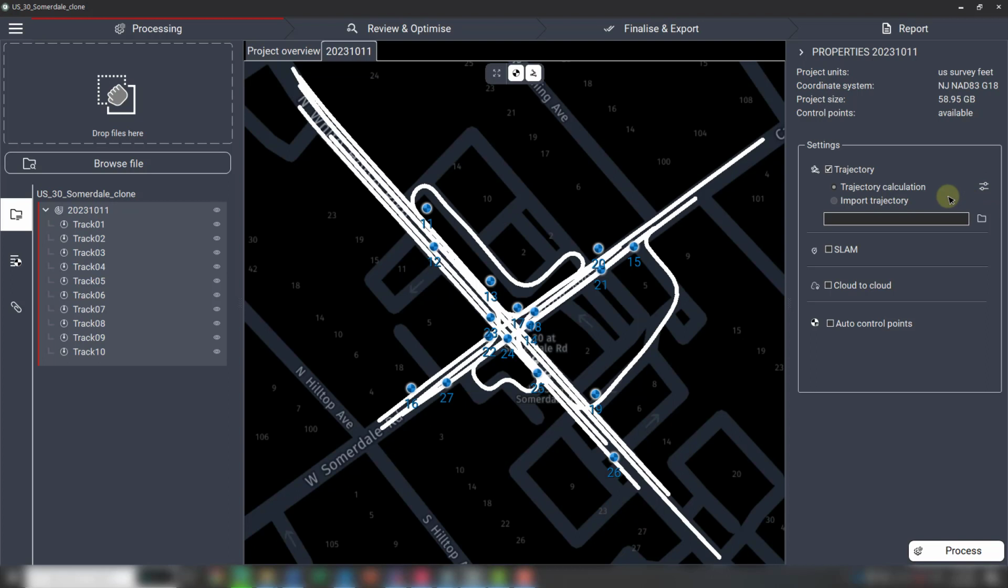Now the other three options, you have the option to enable SLAM processing. So with the TRK systems, you have the SLAM sensors on the front and rear. You can enable that here, should you so choose. The cloud-to-cloud and auto control points options, there's a caveat that I'd like to mention with these two options. If you check the box for cloud to cloud here, or automatic control points, it will apply the cloud to cloud optimization to the entire batch bundle. And whenever we get into the review and optimize tab, there's some things I'd like to go over there where that may not always be your best option.